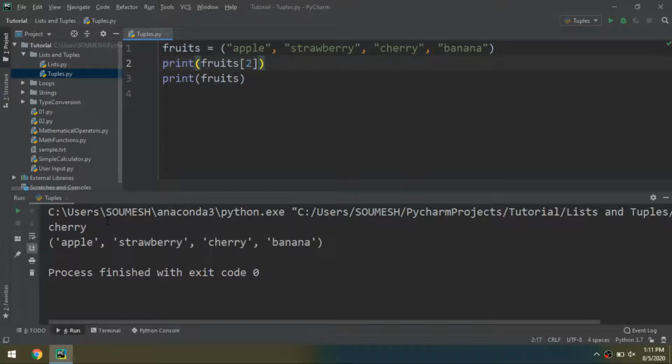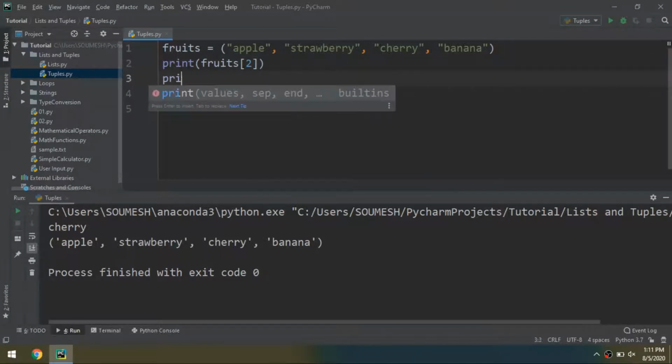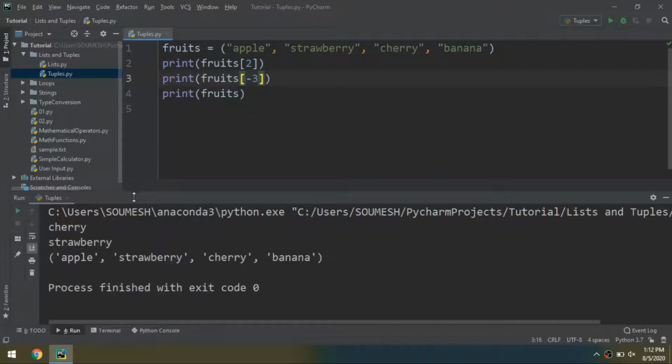In tuple we also have the concept of negative indexing. That is, print fruits of -3, which is the third element from the end. So this is -1, this is -2, and this is -3. So the output will be strawberry. You can see it's saying strawberry.